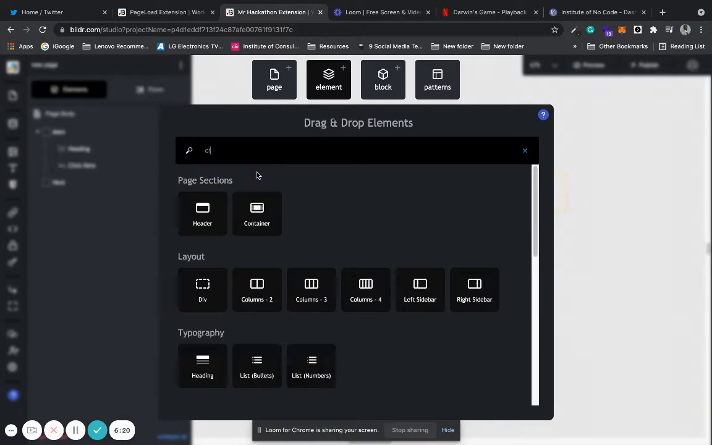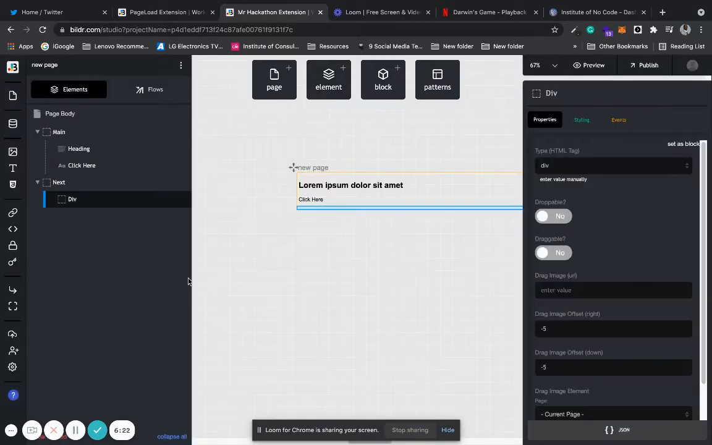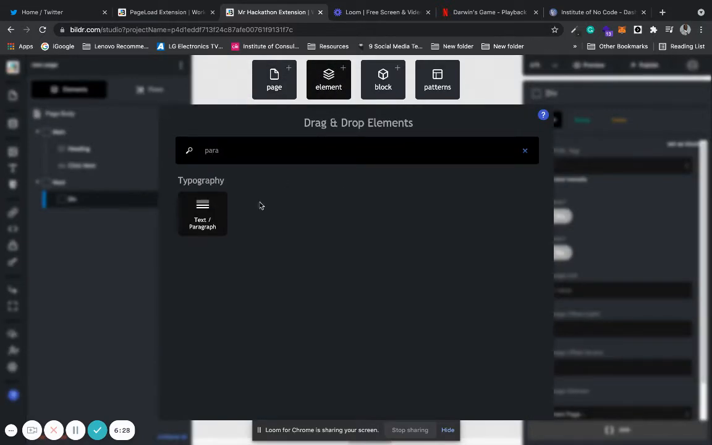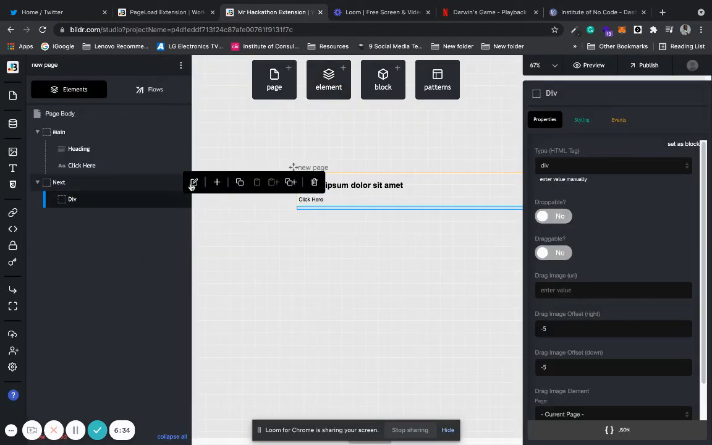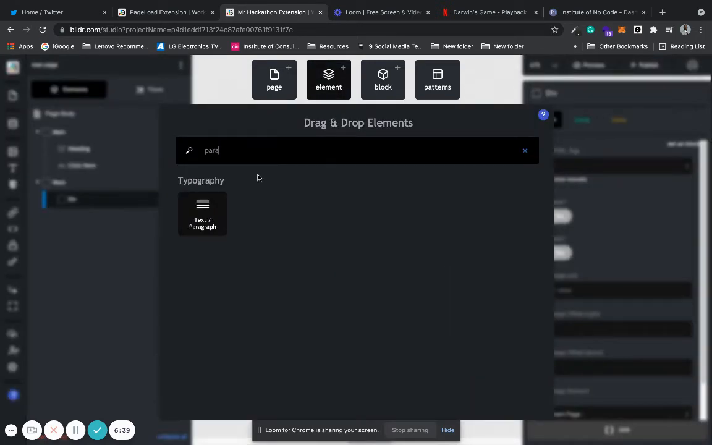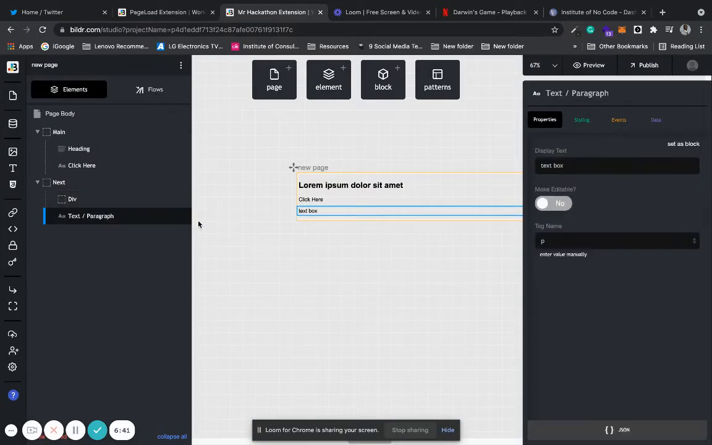I'm going to add a div. And I'm going to add a paragraph. The best way to do this is probably just to hover over this new child element, paragraph, and I'm going to say back.